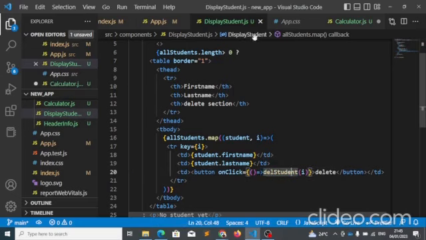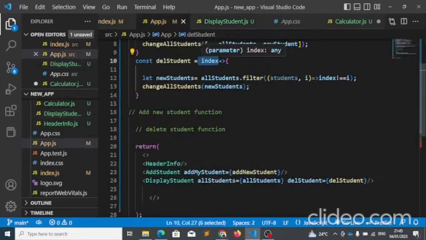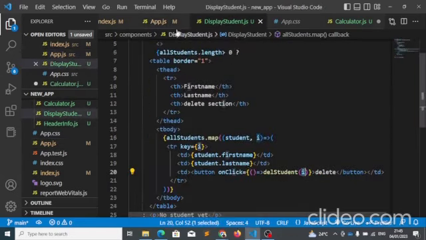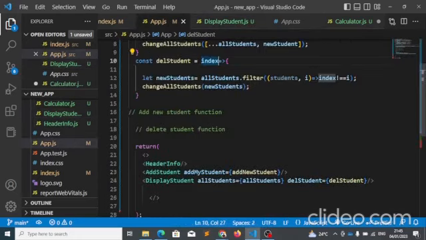So all this function is doing is, this function is expecting a parameter. Whatever you send becomes the value of index. Whatever you send here becomes the value of index. So it will now filter it and alter it here. So we are done. We successfully split that component.